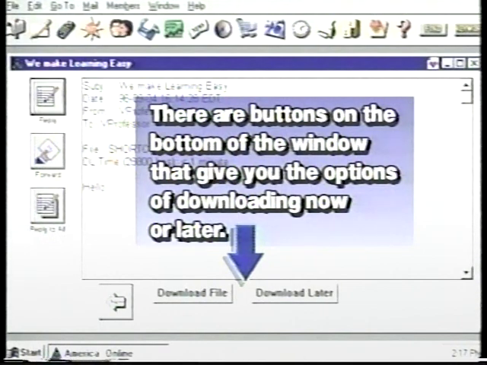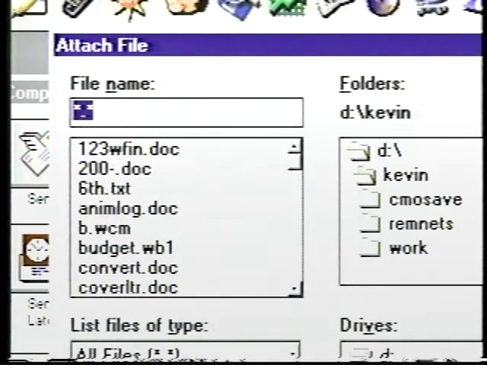I won't go into detail with attaching files in this lesson, but will show you where to go to find more information about it. But first, let's send our mail to Santa, so cancel out of this dialog box.